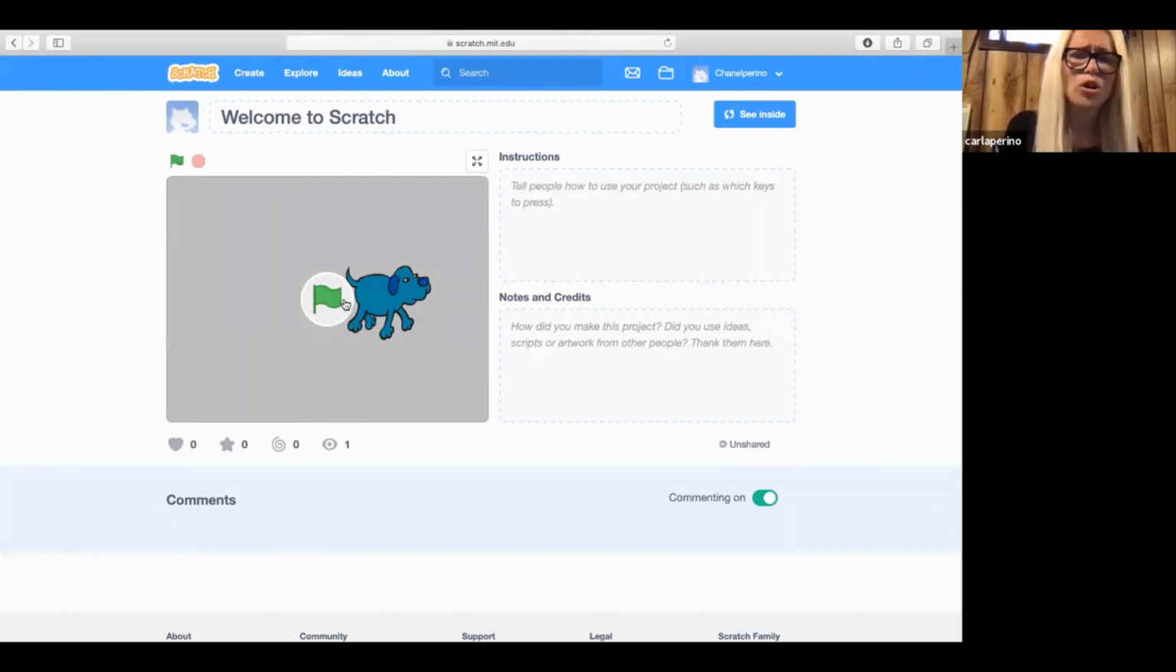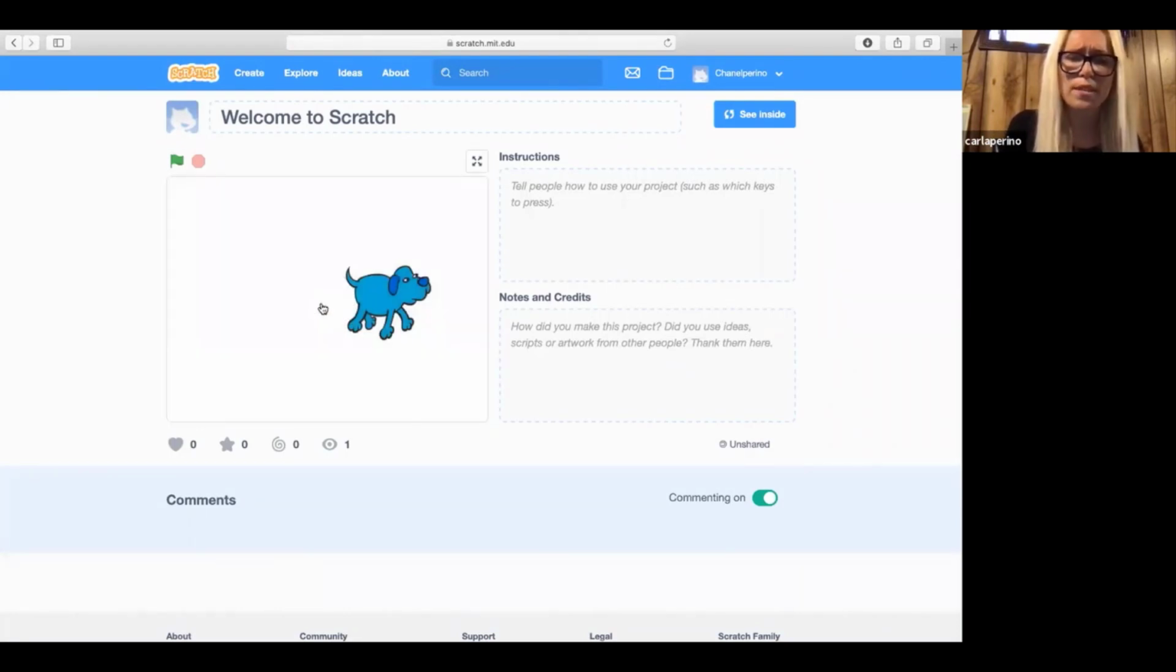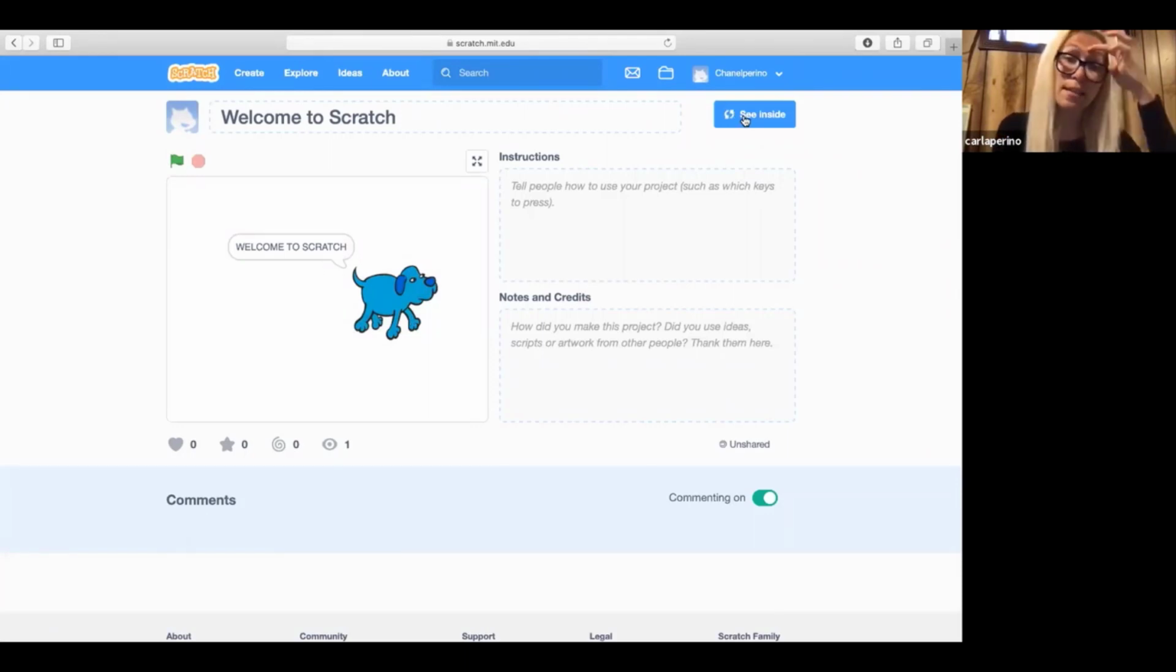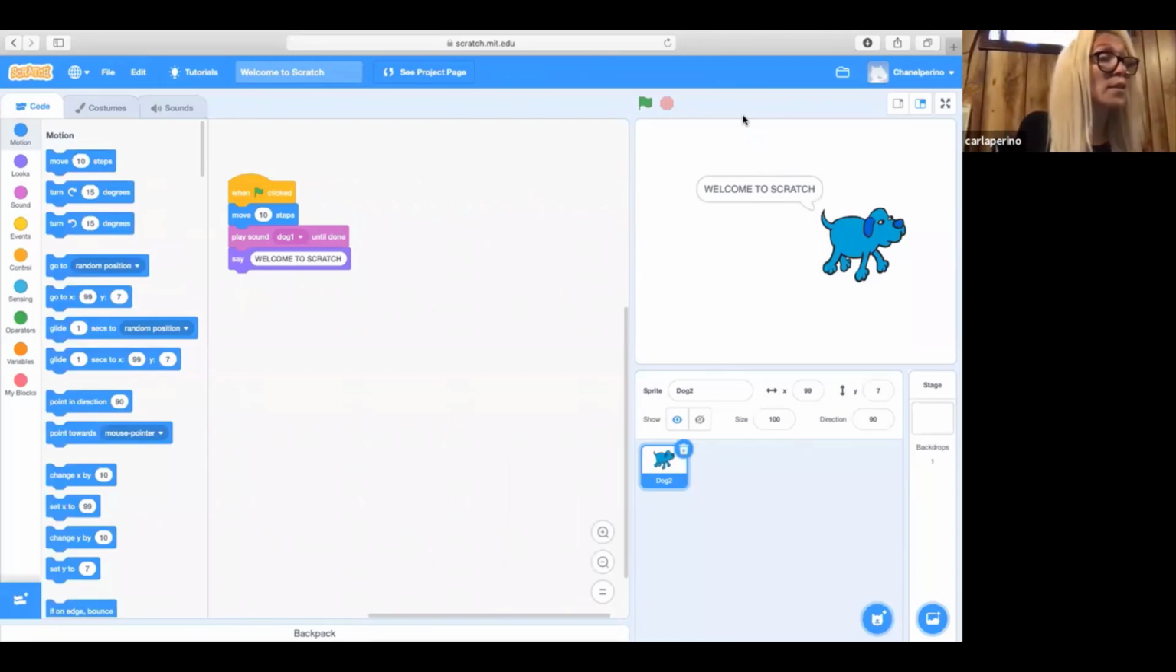Okay, now what you would be able to do is hit that flag and you could see your project there. Or you can hit this option where it says See Inside, where you're able to go back to your coding section and see more information regarding your project, okay? So you're able to see both of those options.